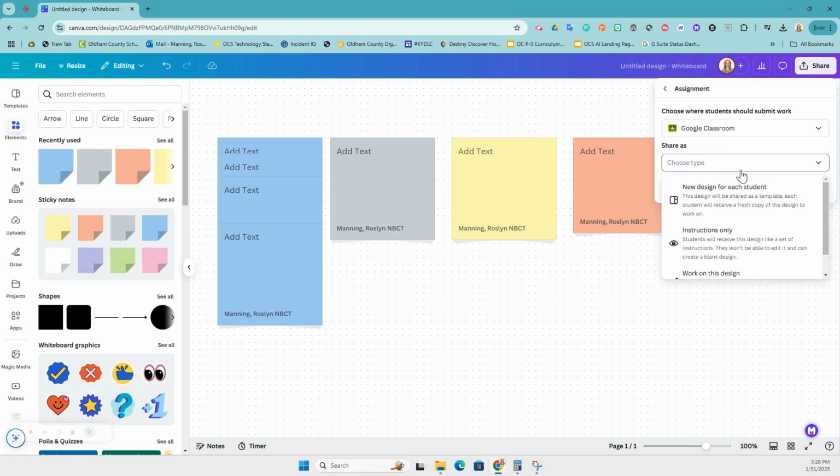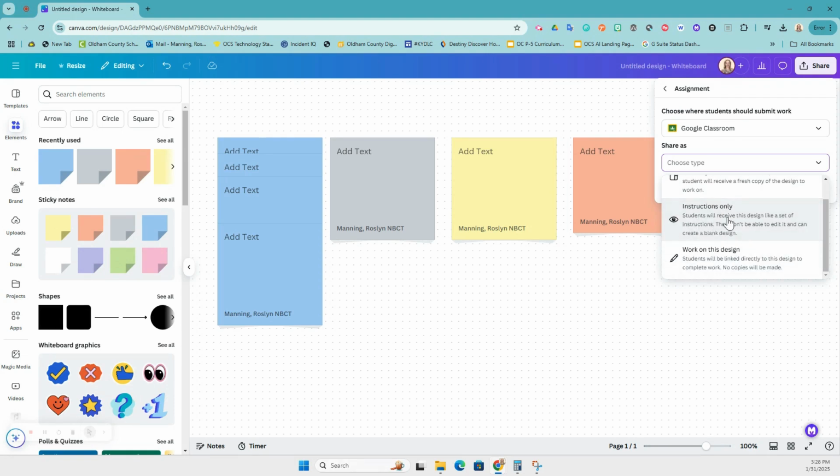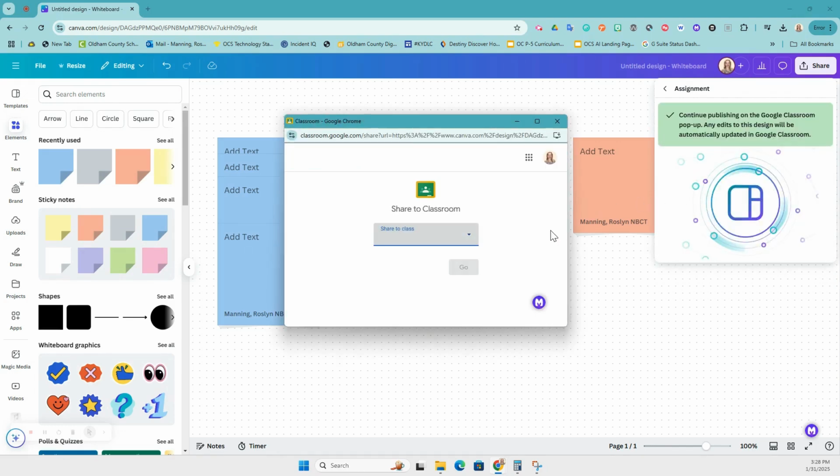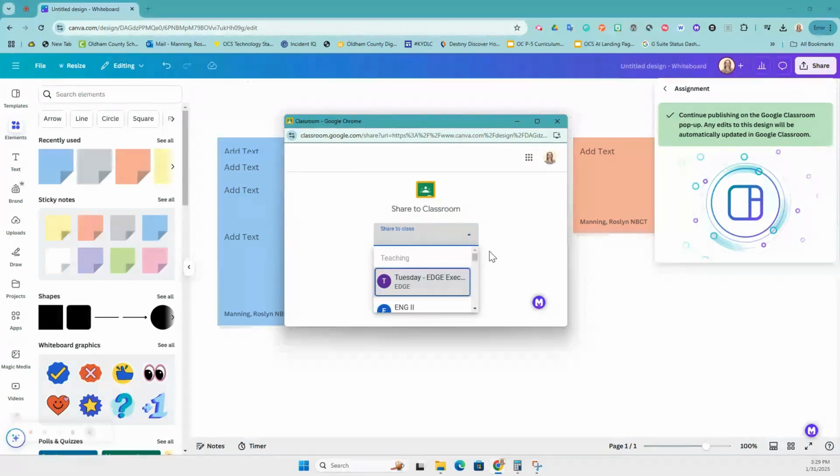And then I'm going to push this out very similar to Google Classroom, where you can create a template for each student. You can give them view only access, except here it's called instructions only. Or you can give them all edit access to one Canva whiteboard. That's what I'm going to do just for the purpose of this video. And then once you select that, you're going to click on Publish. And it is going to pop up a little Google Classroom pop-up for you, and then it's going to have you go through the motions selecting which class you want to push this out to.